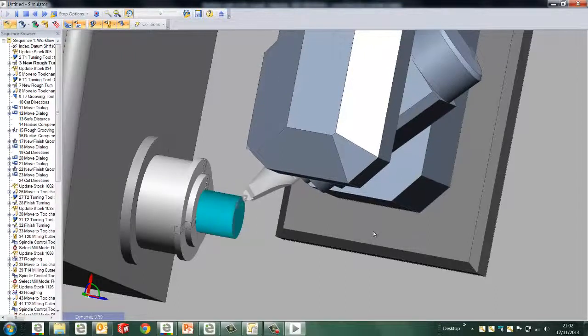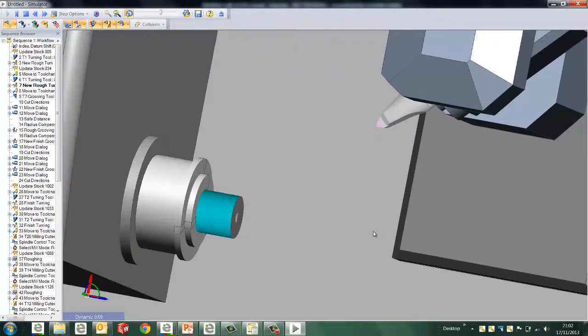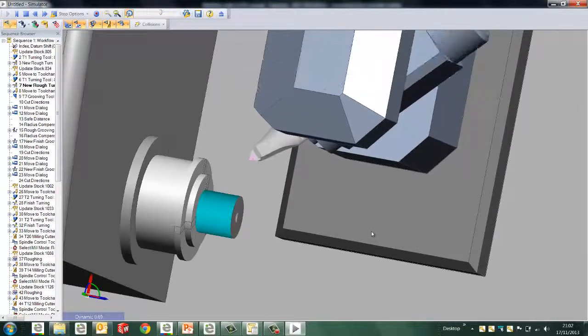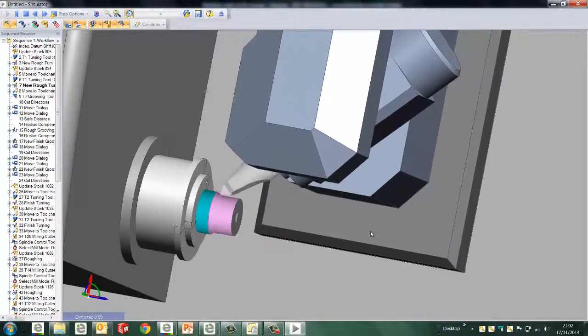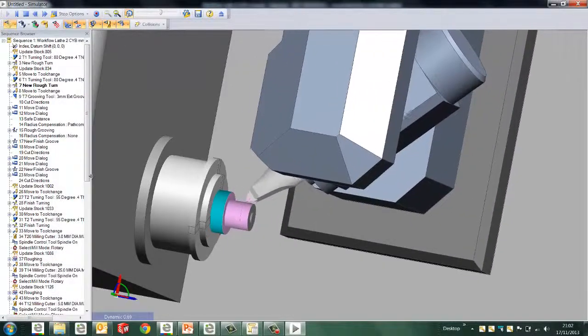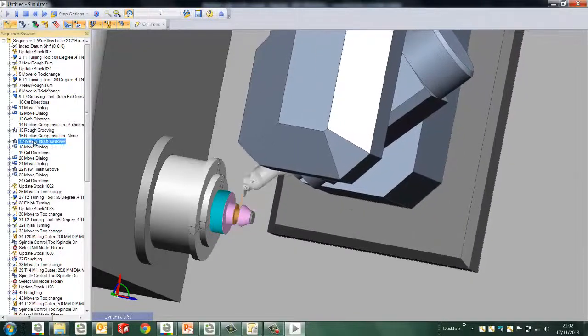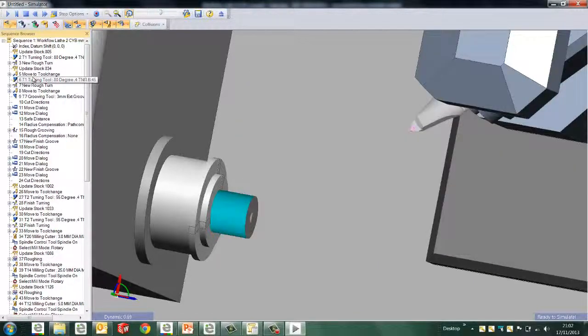Here we can see that Edgecam's fully supporting the machine kinematics. We have B-axis turning at 45 degrees, and what we can see down the left side is each of the manufacturing instructions that we were applying previously. It's very easy to jump backwards and forwards inside the simulation to get to the exact point that we wish to see. I can move backwards and forwards, and there in the graphics area we'll see the billet updating in real time.